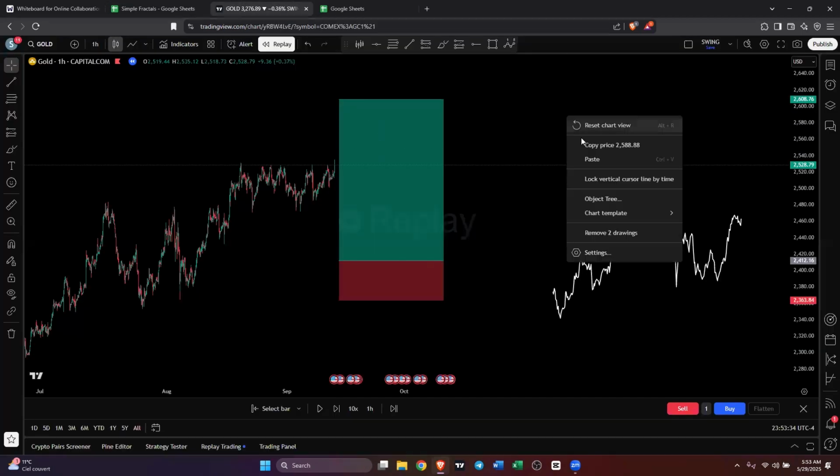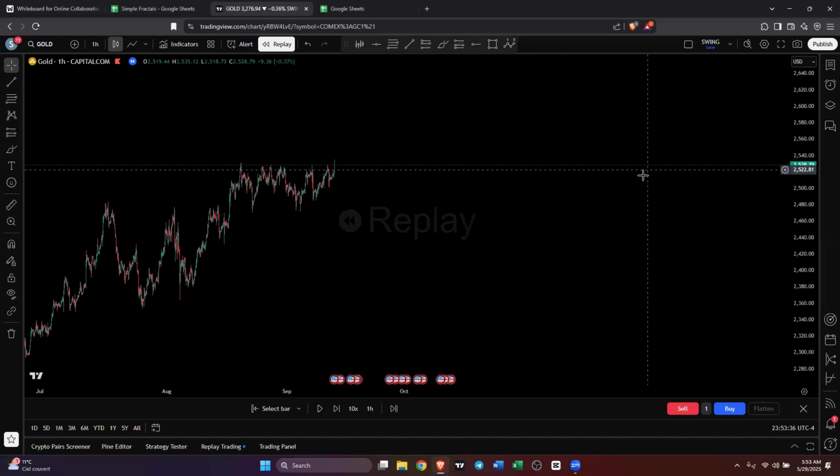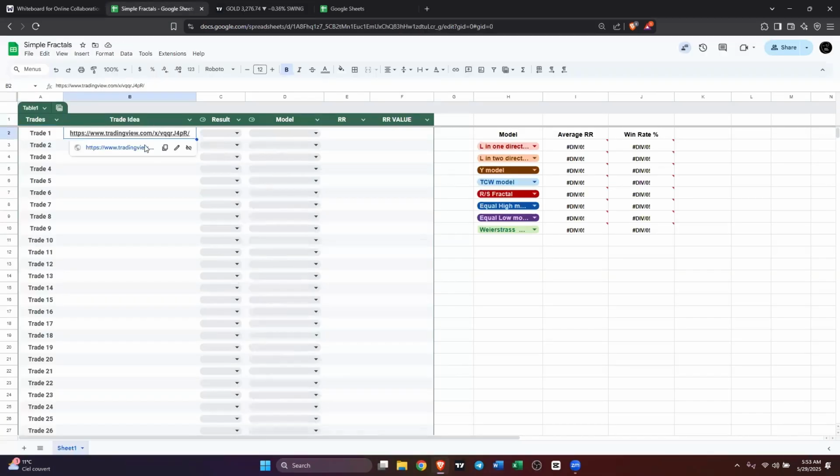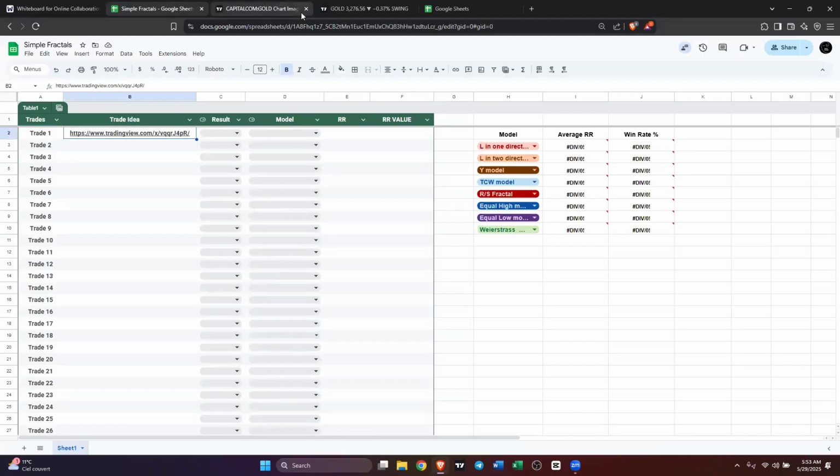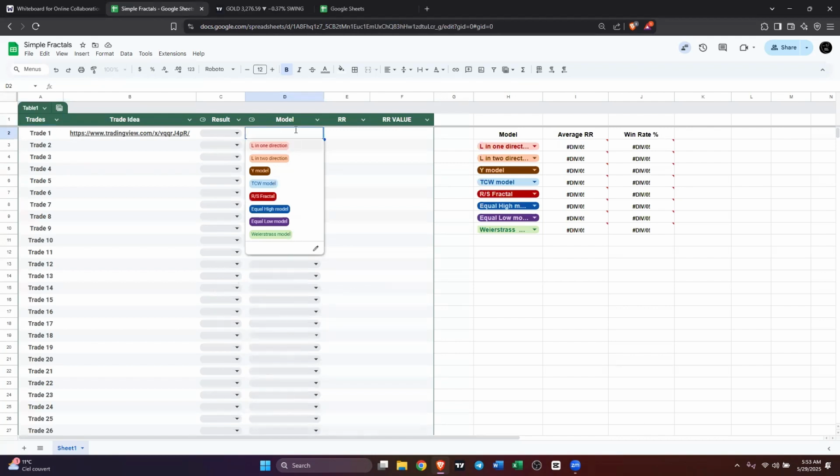Of course, for example, let's say you have deleted the analysis from TradingView, you still can see it right here from the link, okay? So this trade, for example, was using an L in one direction. We have right here all the models: L in one direction, L in two direction, Y model, DCW model, rescaled fractal, equal high model, equal low, and Weierstrass model. So it was using the L in one direction model.